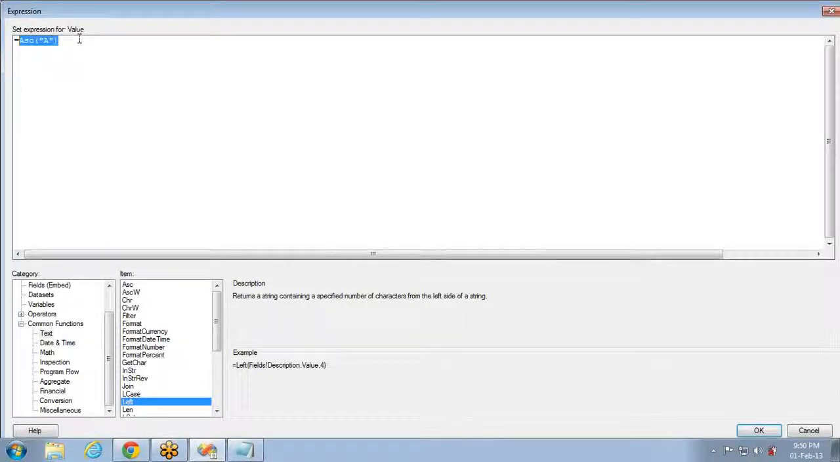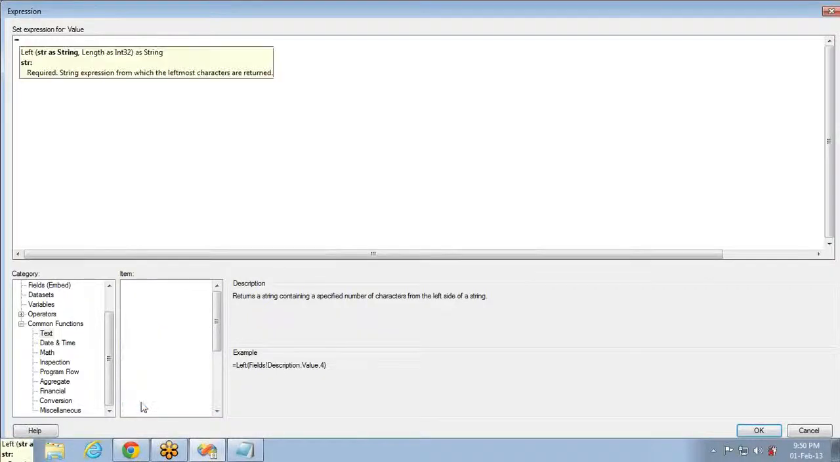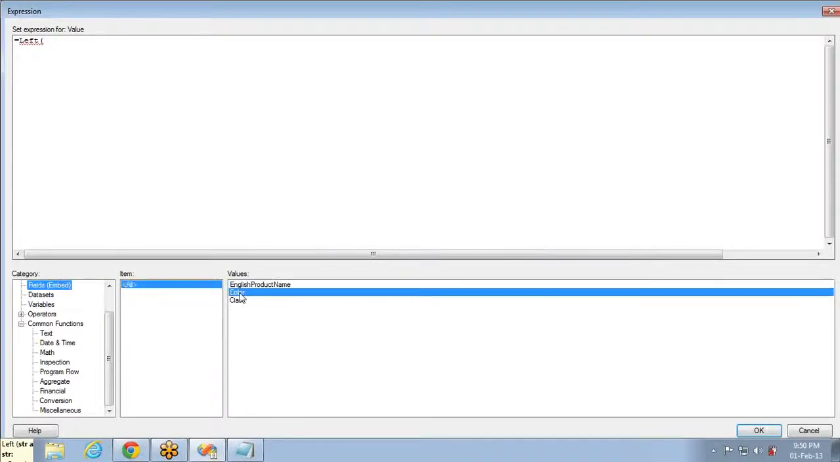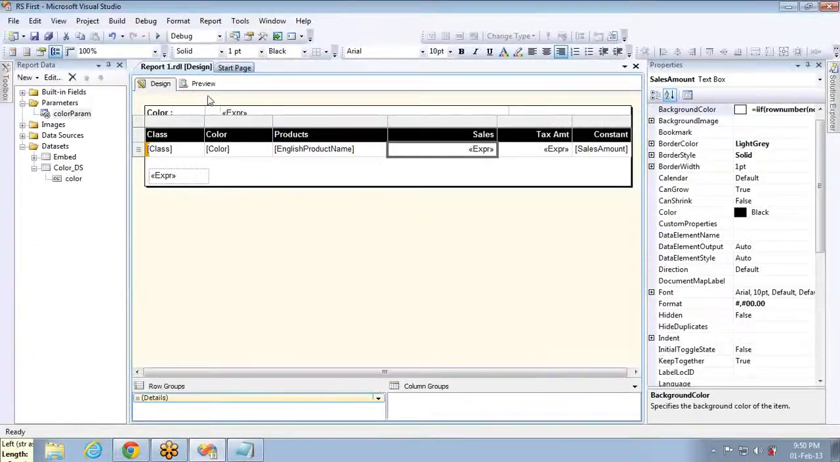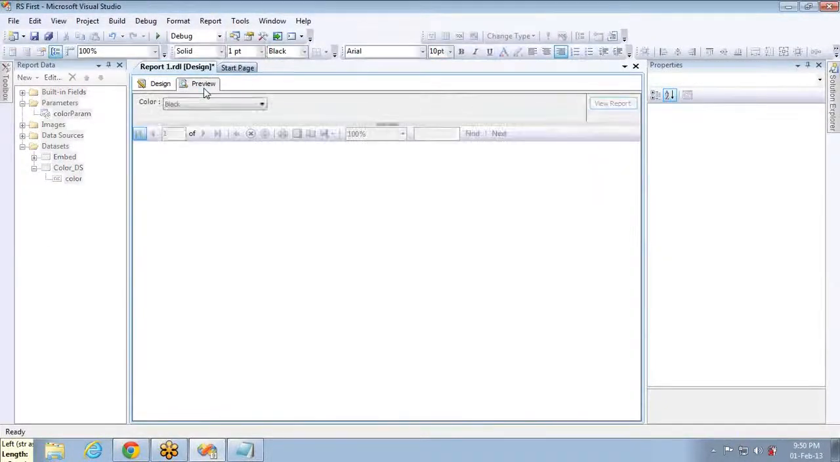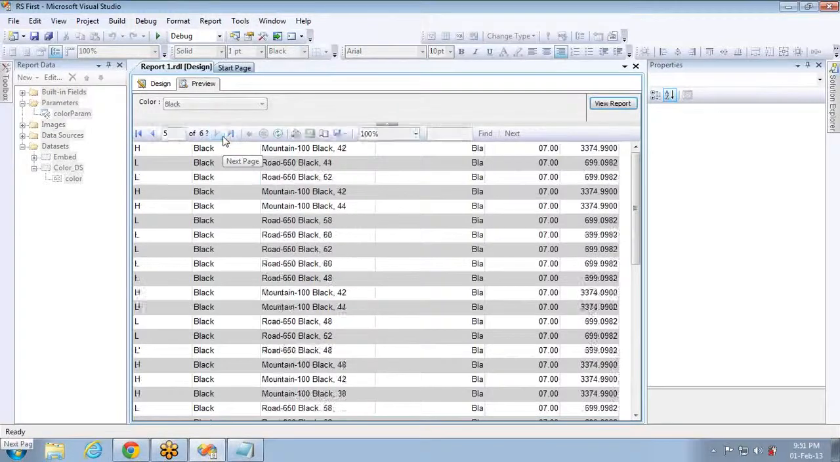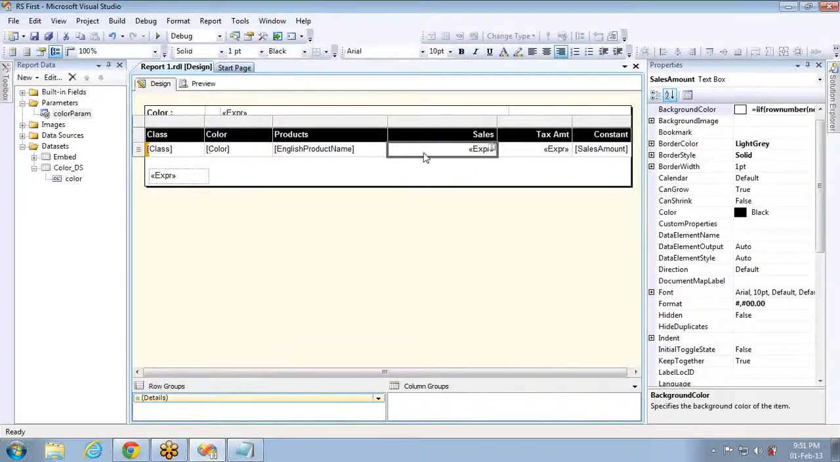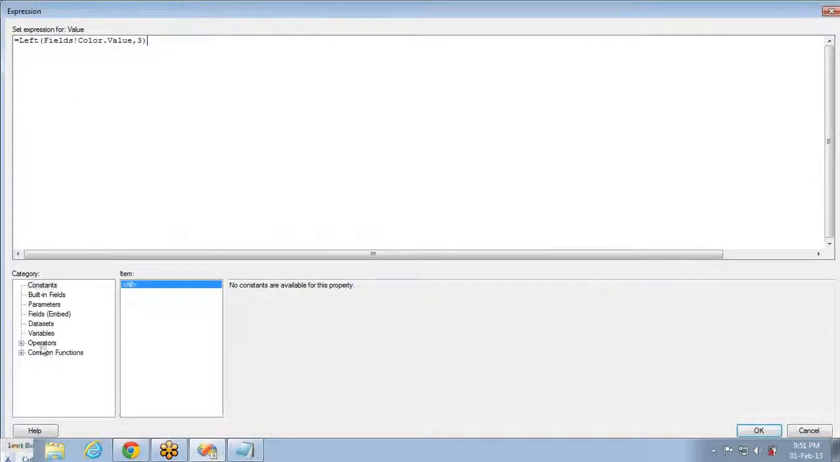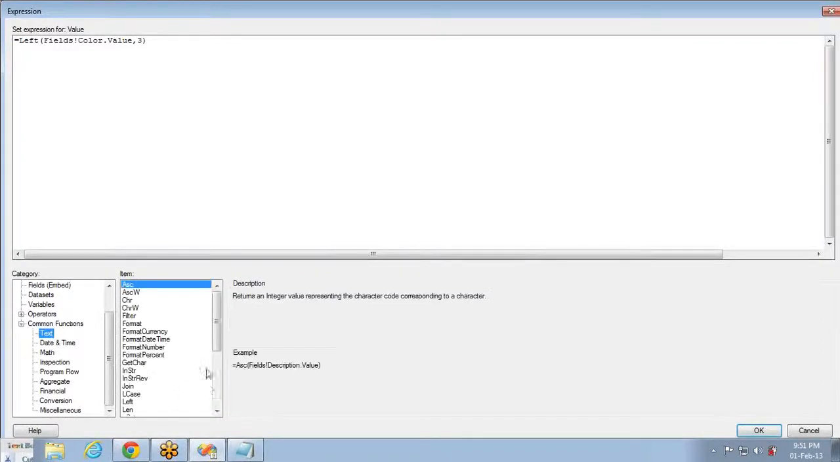I'll show you an example for this. I'll take Left of the field Color, comma, and I'll take only 3 characters. So this column will show colors with only the left 3 characters. For example, if you see Black, it is showing as Bla. Let's see whether I have any other color here. I'm pulling only 1000 records, so I don't expect another color here. I can see only black color products are coming. So this is how you can use the Left function from the text category.